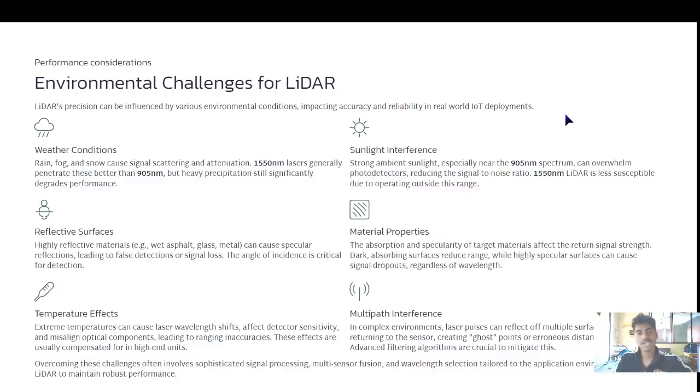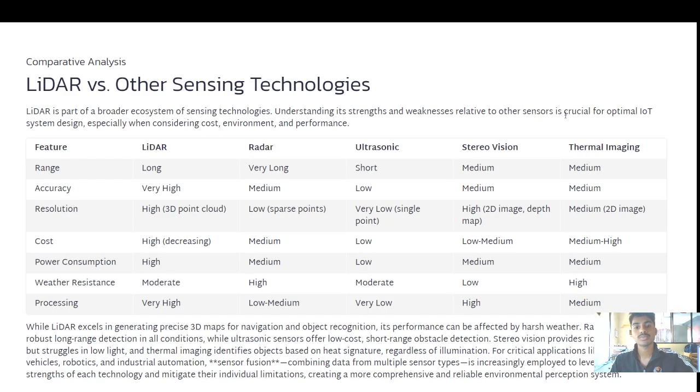Next we have environmental challenges for LDR. Although LDR is very accurate, it faces real-world challenges as well. Rain, fog, and snow scatter the laser signals as it collides with the particles in the environment. Bright sunlight can interfere with detection as well. Reflective surfaces like glass can cause errors. Dark surfaces absorb light, reducing accuracy. Multi-path reflections can create false readings. To overcome these, we use advanced algorithms and sometimes multiple sensors as well.